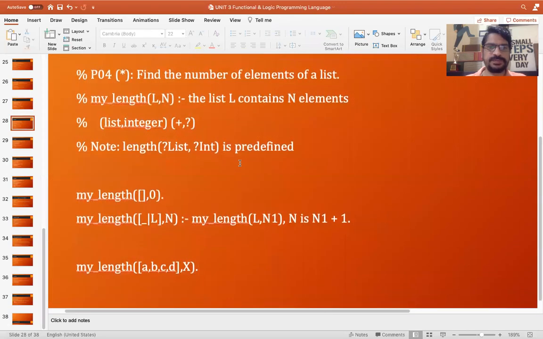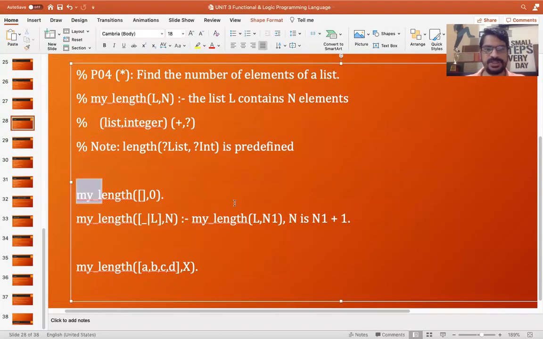Let's see some more. Find the number of elements in the list. Let's say I have a list and I want to know how many elements are there in the list. Only 2 elements are there, 3 elements are there, 4 elements are there. How many elements are there in the list? So let's see the logic.